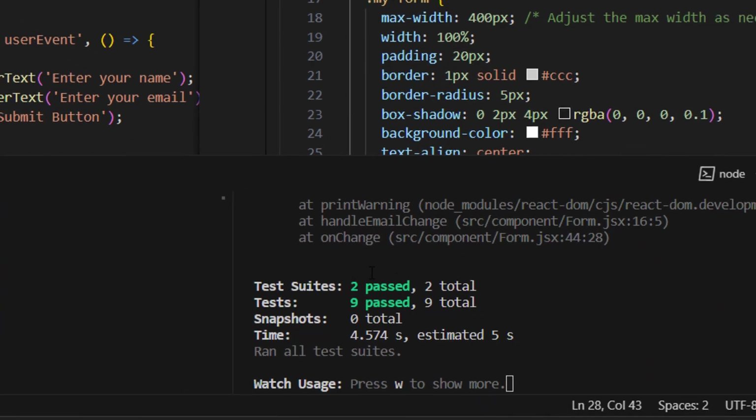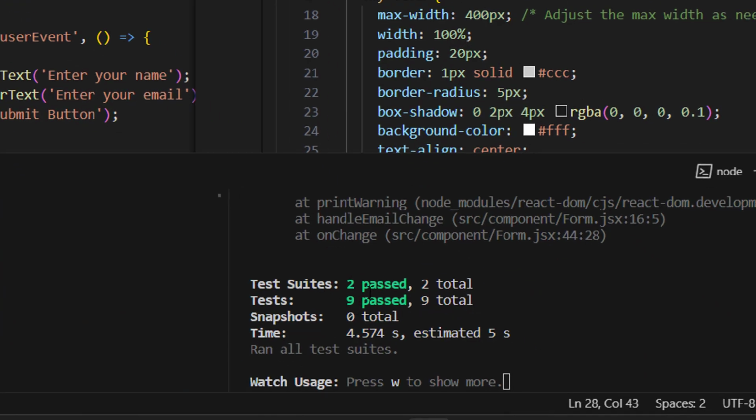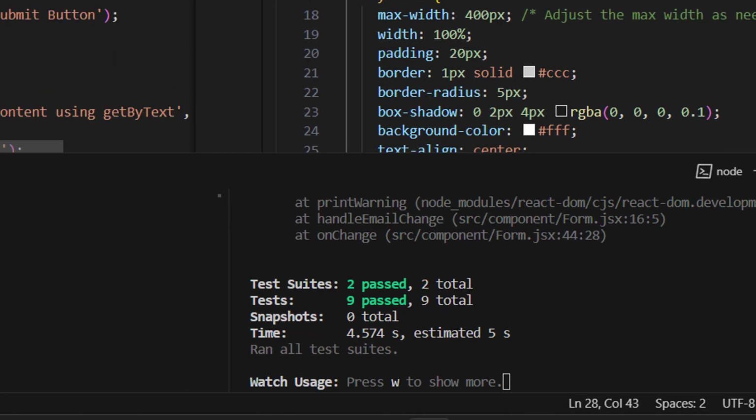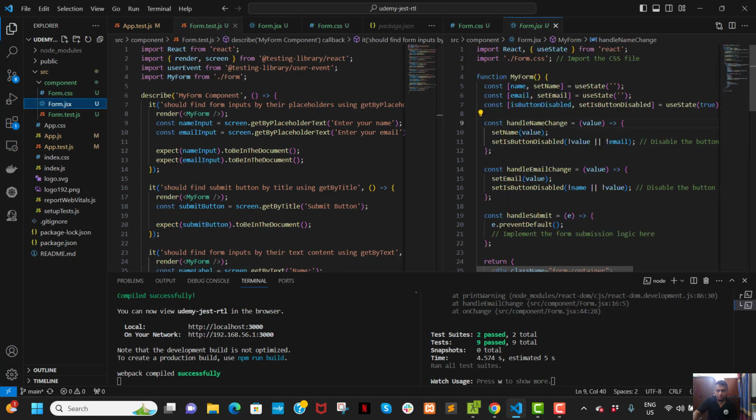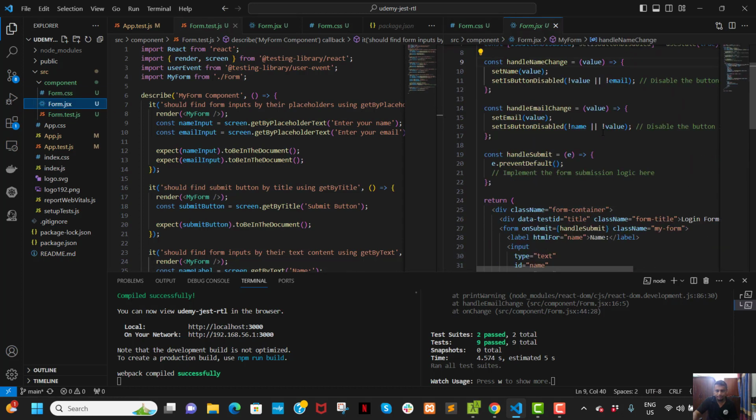All the tests have passed. Nine tests have passed, across two test suites, because we have two describe blocks. One is in the App folder and another is the form test.js. So two test suites, total nine tests have passed. Congratulations. And what we have done over here, I can give a quick recap.